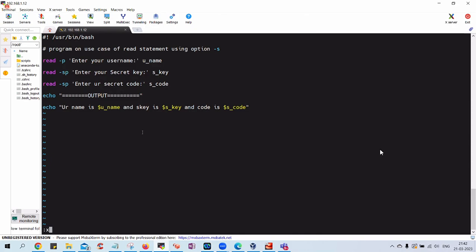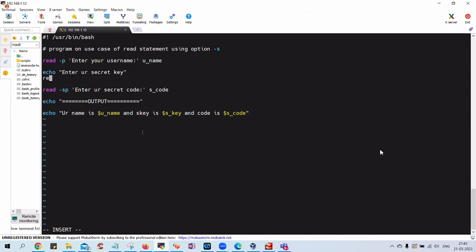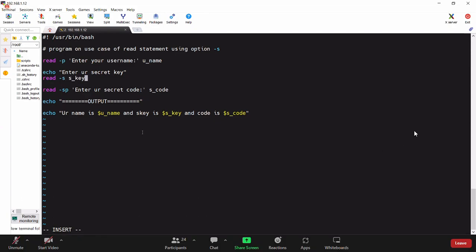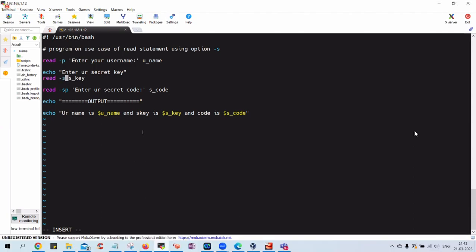So save this and close. Or I'll write like this so that you can understand basics, right? I'm changing this line to make you more comfortable so that you'll know what is exactly happening instead of confusion. I hope you understood the first line now. Now see the second line. Echo, enter your secret key. Then I'll say read hyphen s underscore key. Easy? Understood? Here I'm using hyphen s.